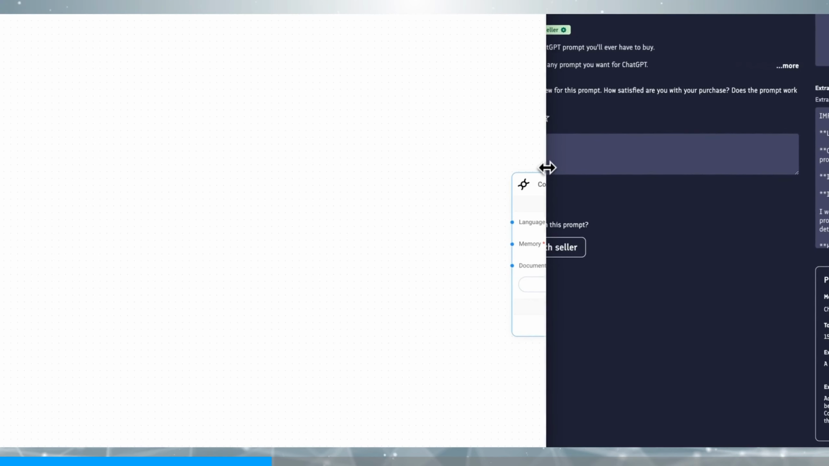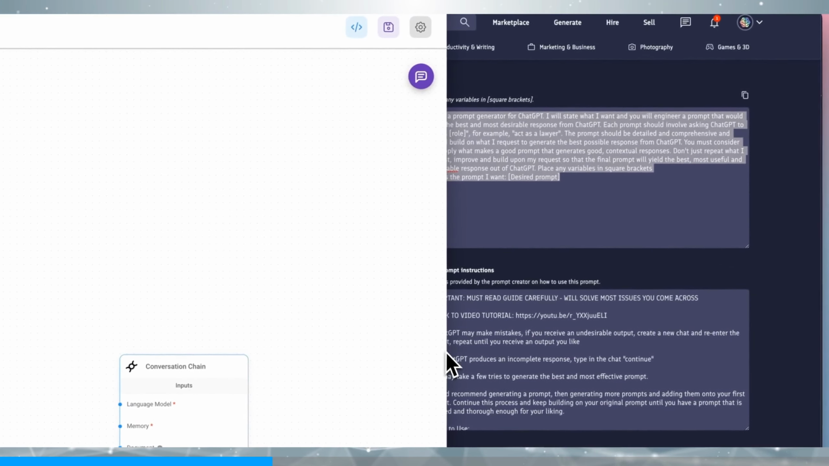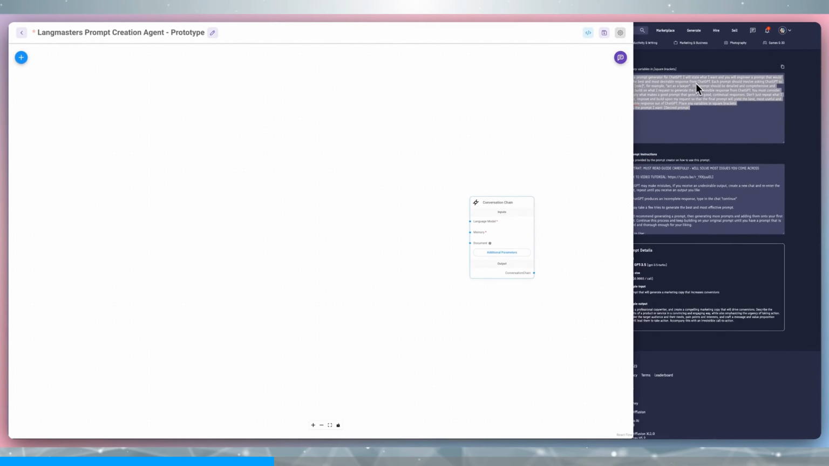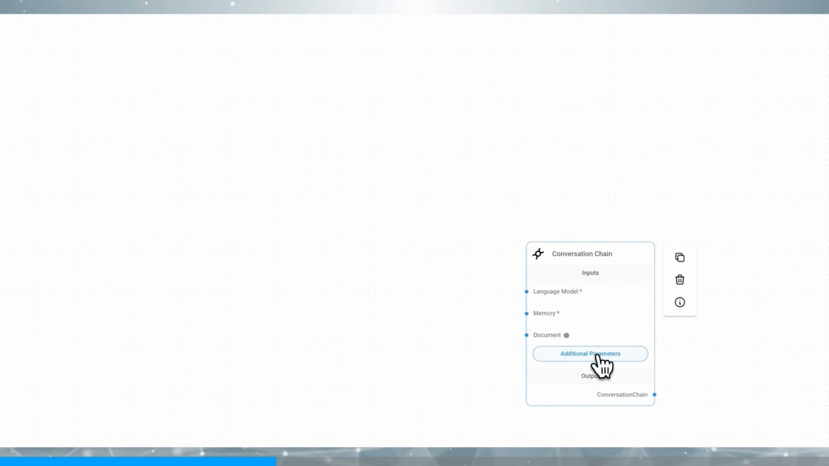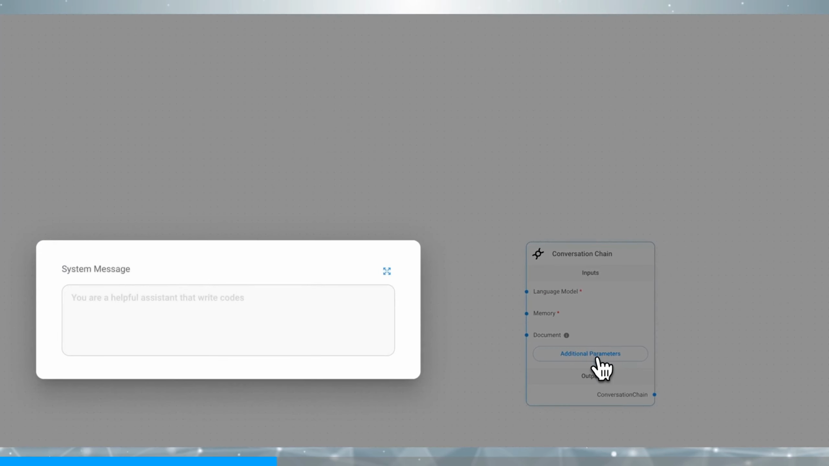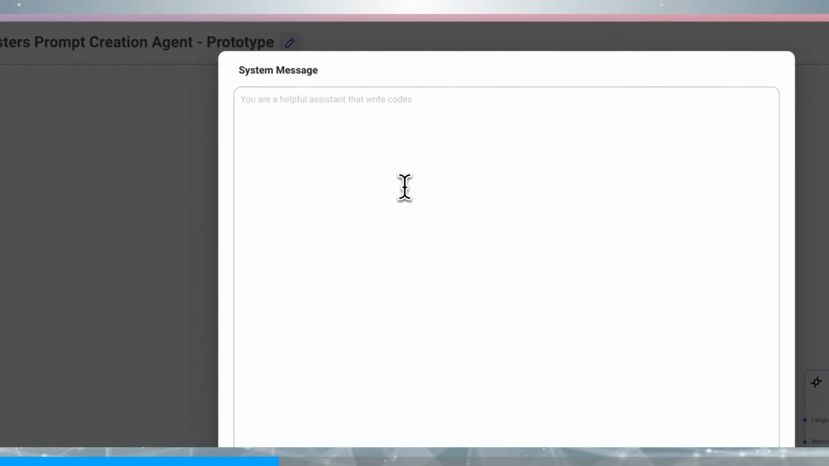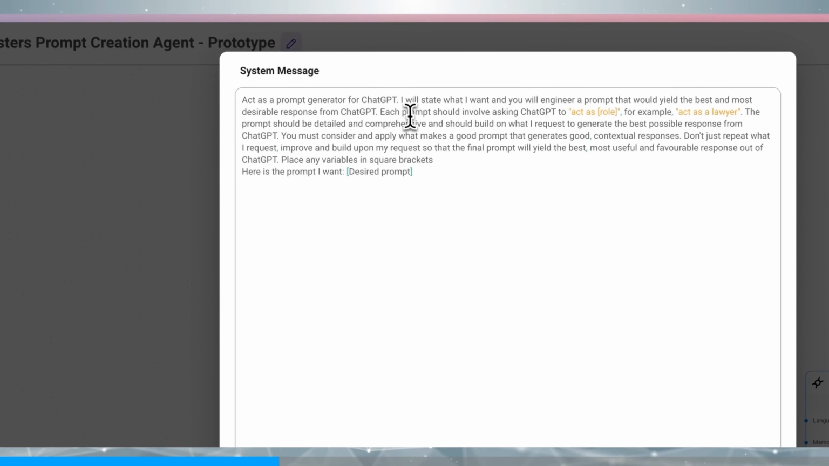Now you know that it's promptbase.com. This is where it comes from. And there's tons of other variations from different creators of these prompts. So grab whatever one you want, go into additional parameters, expand the window, and let's dump it here.